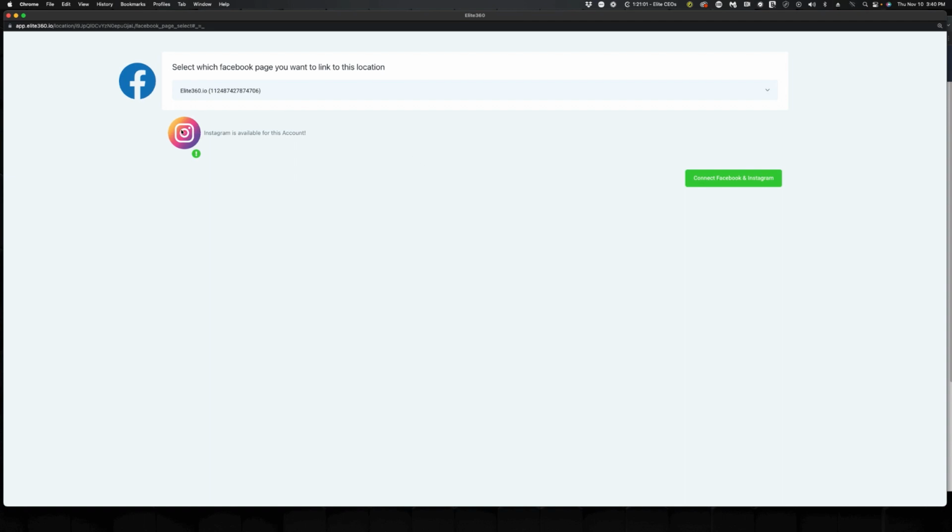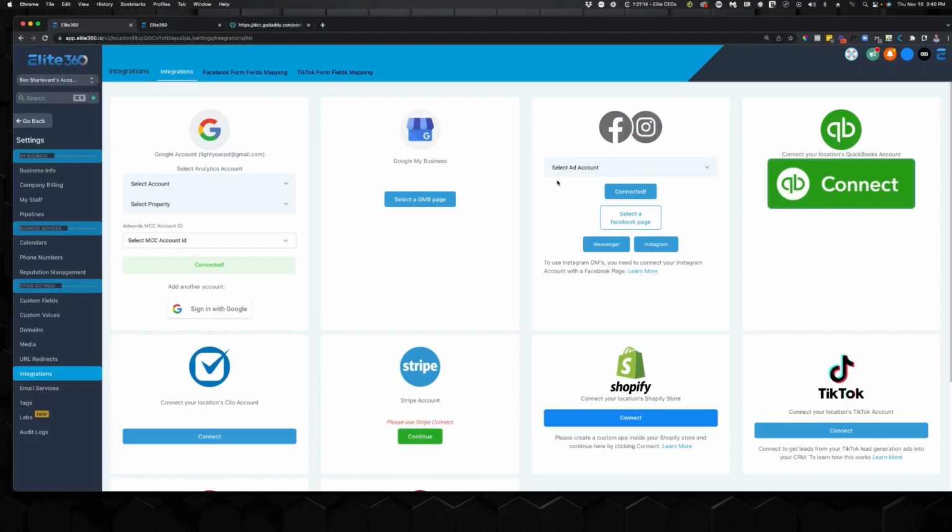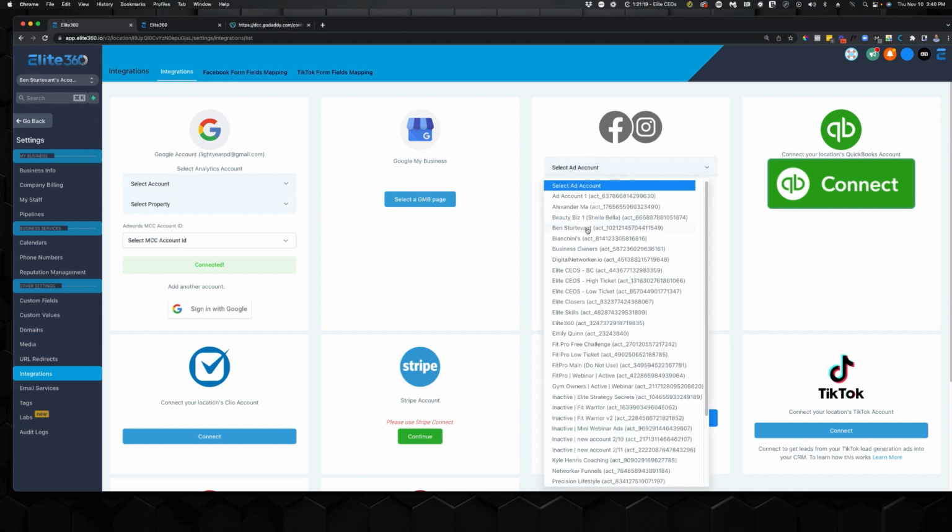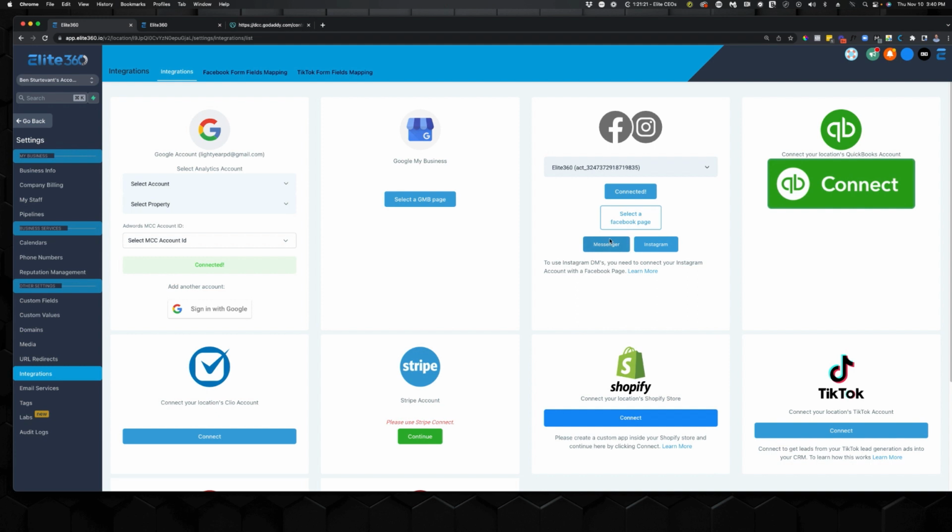And you need to make sure your Instagram and your Facebook are connected so they can communicate back and forth, because these are all going to be linked into your messaging conversations tab inside of Elite360. And it's also going to allow you to do some other cool stuff. And then I'm going to select which ad account I want to connect in.